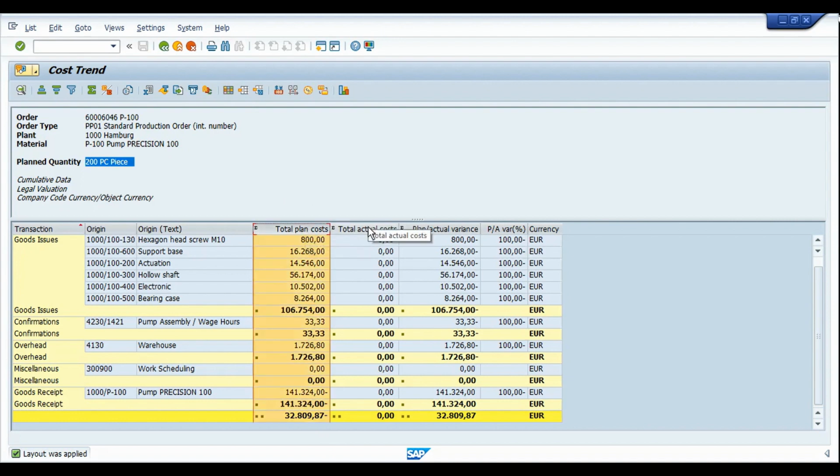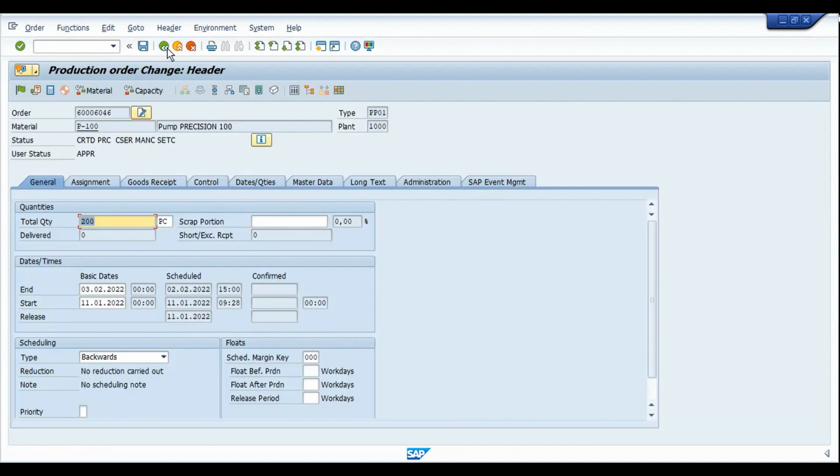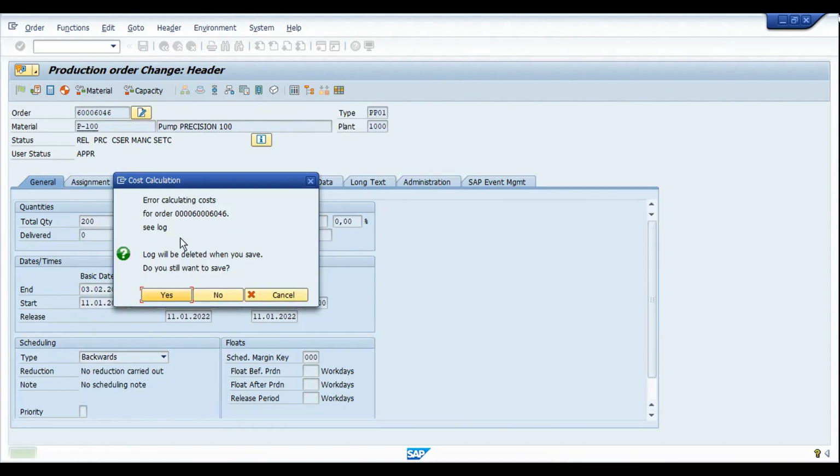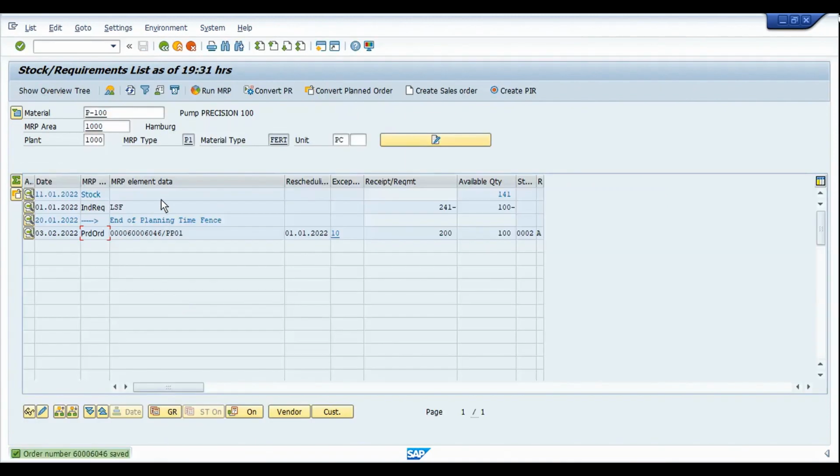So once we post the goods issue, the confirmations, and then the goods receipt, that's where the actual cost is going to be updated. So let me go back for now, and I'm going to release the production order. So with the flag, you can see that the order has been released, and now I'm going to save this. So once the order has been released and I refresh the MD04, you can see a small RE updated in the suffix of the production order line item here.